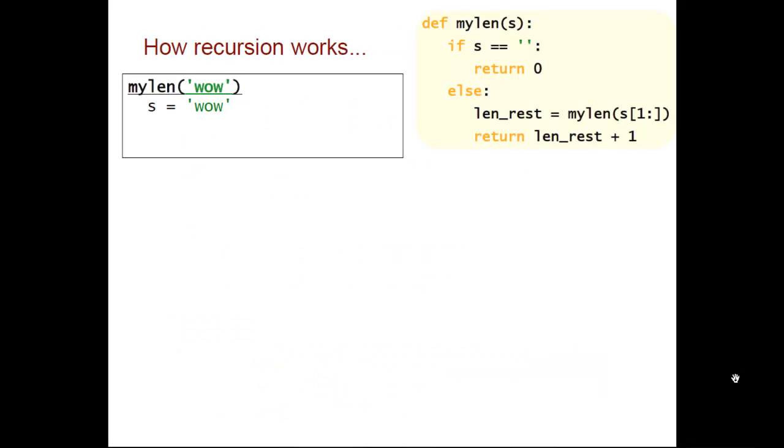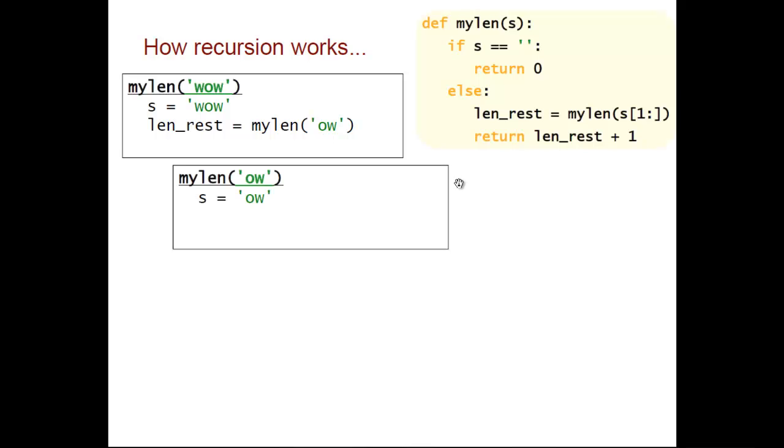Let's trace through the sequence of calls that will result from calling mylen on the string wow. So in this first stack frame, s is the string wow. We start the function, we don't have the base case, so we come down to the recursive case and we make a recursive call on the slice that begins at position 1. And so that gives us this call here, mylen on the string ow. That call gives us a new stack frame in which s is equal to the string ow, and we start the function over. We still don't have an empty string, so we come down and we execute the recursive case.